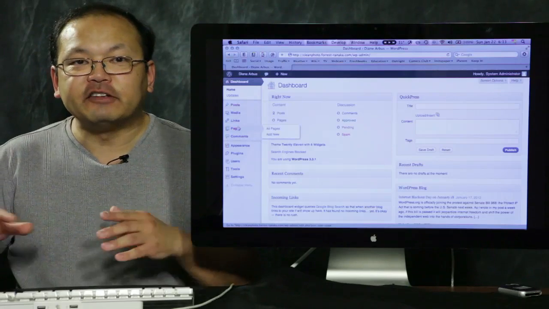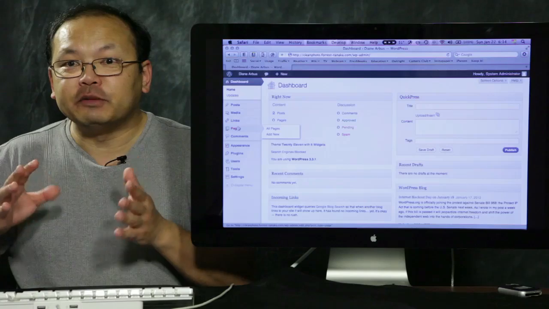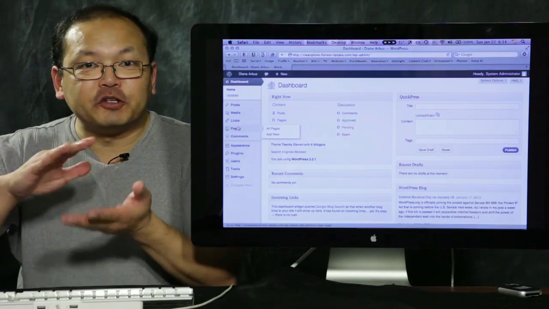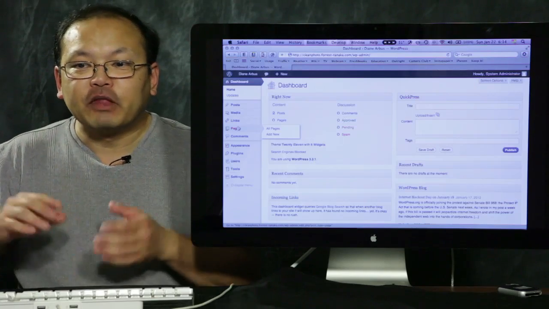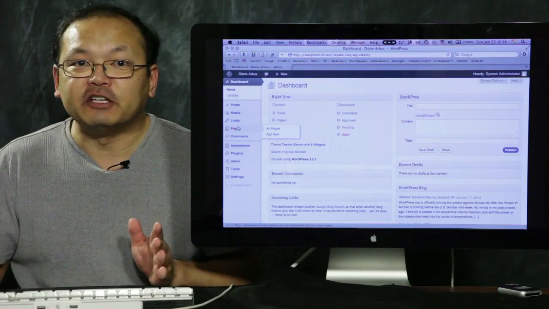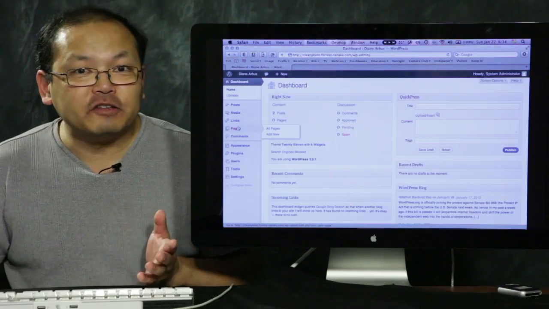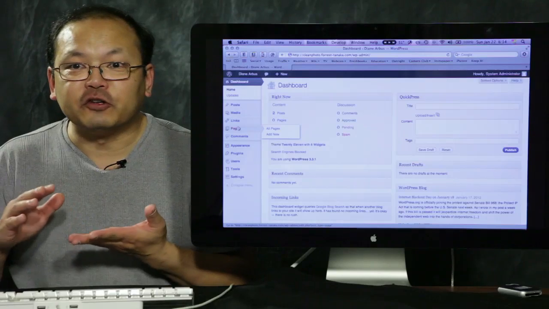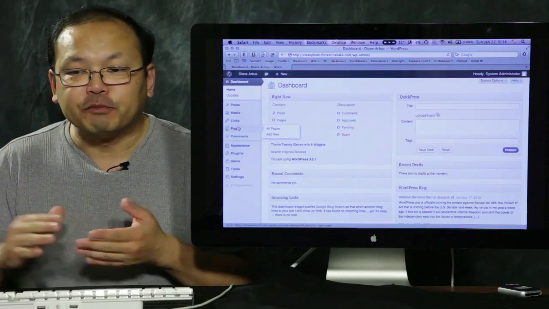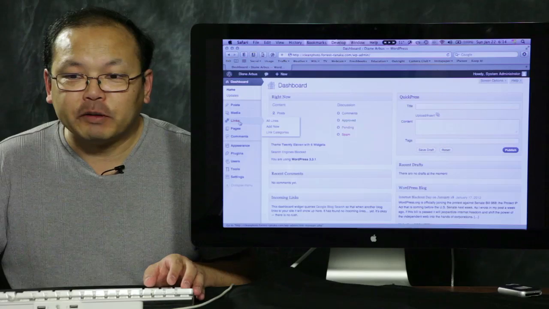Pages are different. These are just static pages. They're not intended to be, like, an excerpt of them shown on other pages. They're just designed to be pages that you navigate to with a menu. So good uses of these are like your home page, your about page, or contact page. So let's look at how we make a page.